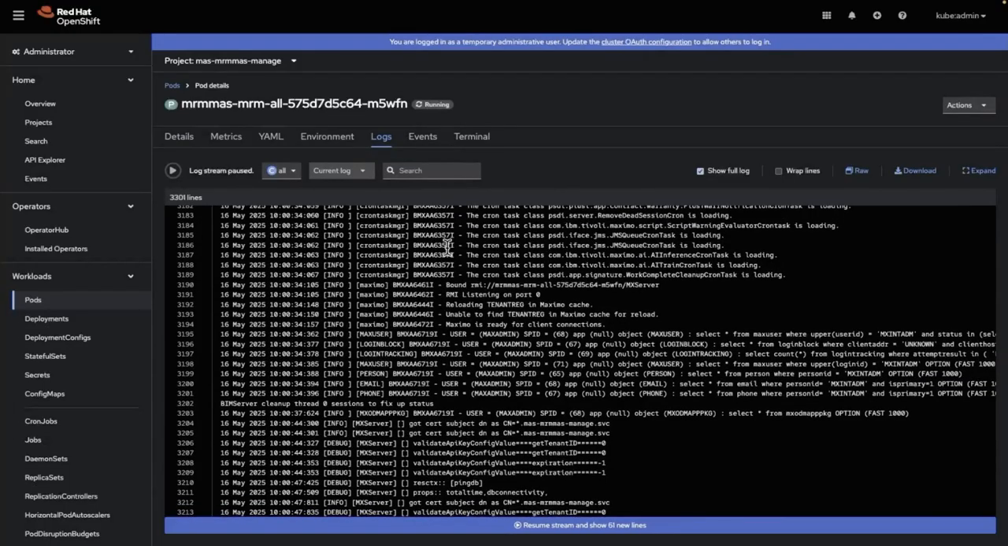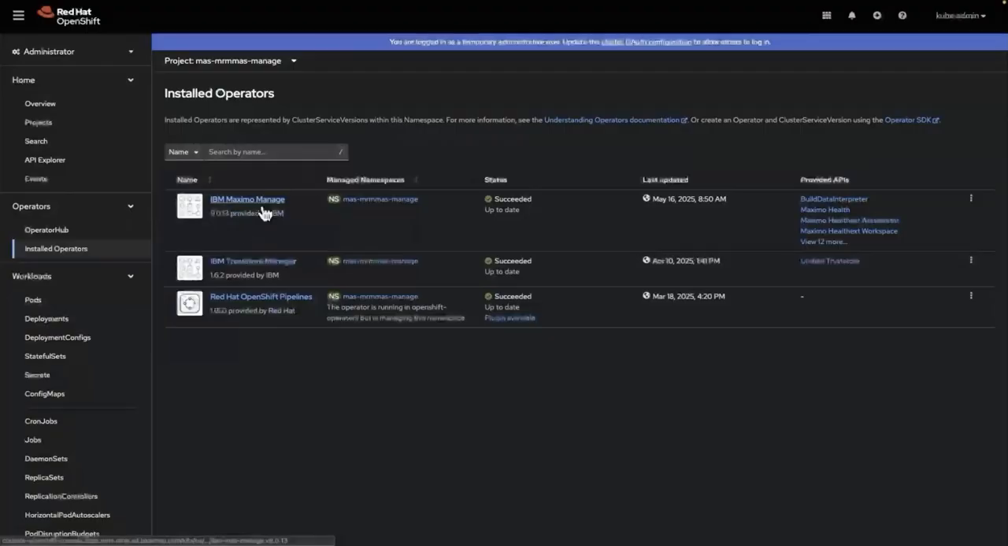So the next step really is to log into Maximo Manage and confirm that you can log into the system and that it was patched to the latest version. But before we do that, we'll just go to the installed operators. I'm on the Manage project. I can see now that we're at 9.0.13. Earlier, we were at 9.0.11. I'm going to change that to core. Maximo Application Suite was, I believe, 9.0.10, and now we're at 9.0.11.